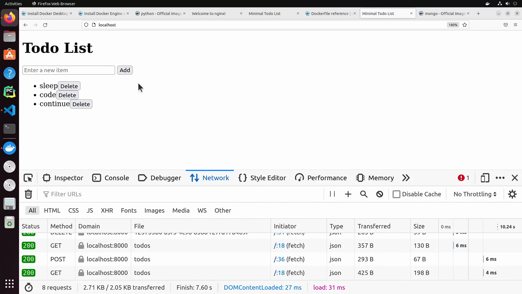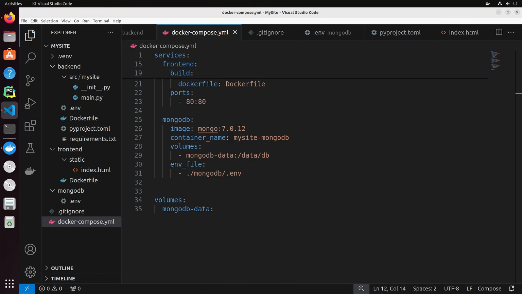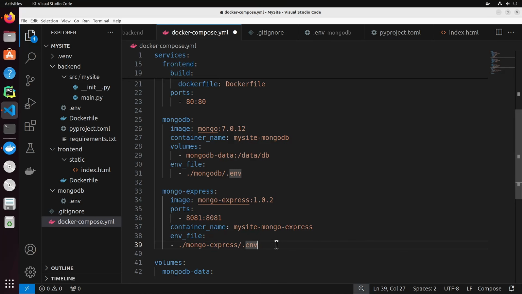And the best part is, a collaborator can clone this project, run docker build, docker compose up, and everything will work exactly the same way that it works on my machine. And pro tip, during development, I recommend using Mongo Express to easily explore your database. Just add it as another service in your compose file.